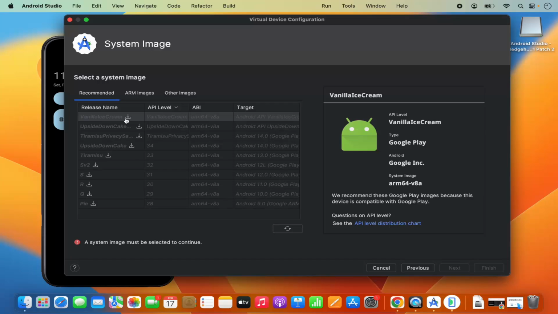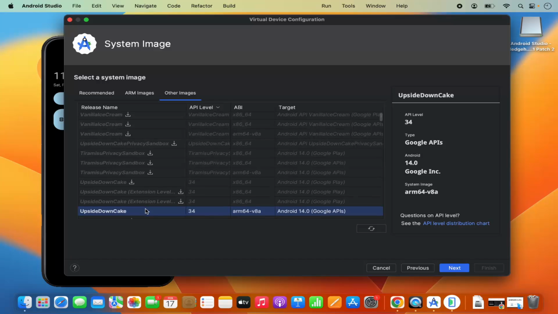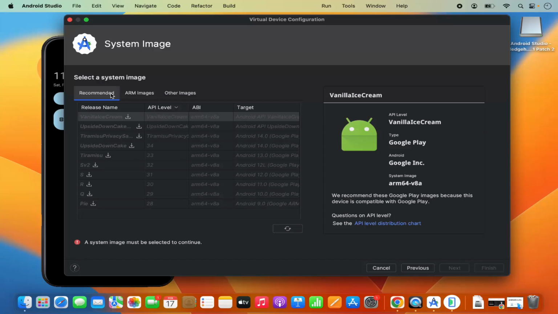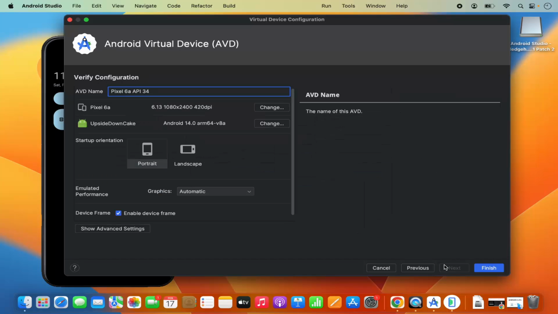So let me click on the next option, and then for the image, you need to download the image. So generally we can download the image which is available at the top. You can also select the other images option, and you will see one of these images which is already there, which comes with Android Studio. So you can select that also. Otherwise, you can download the system image from this list. I'm going to go to the other images and then select the one which is already available, and then click on next. And then you can select the portrait or the landscape mode.